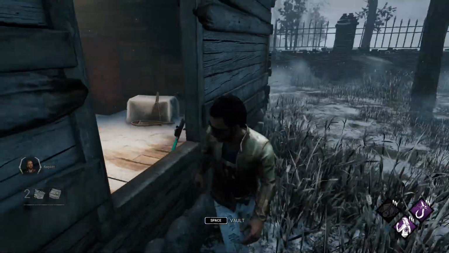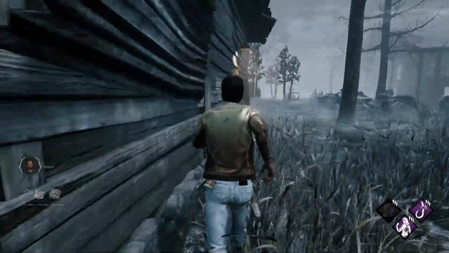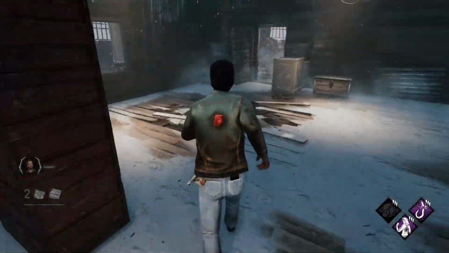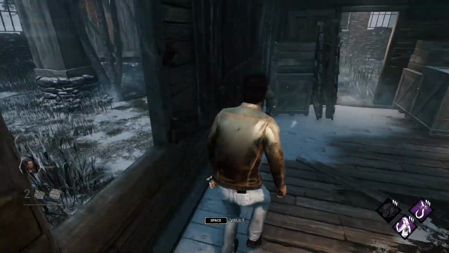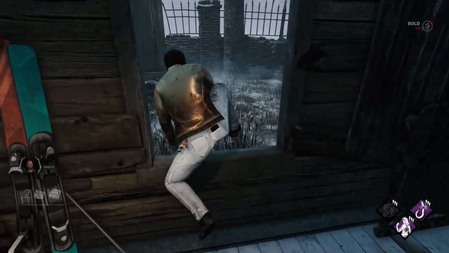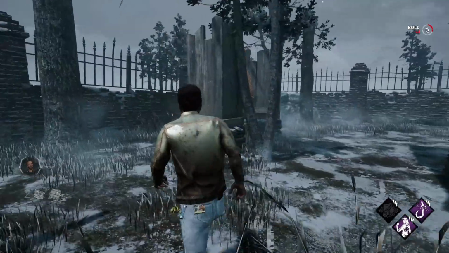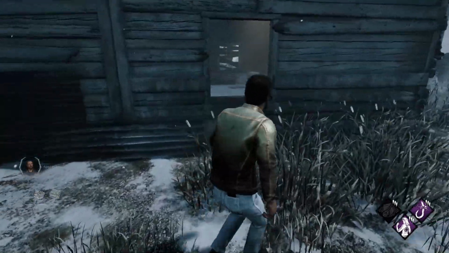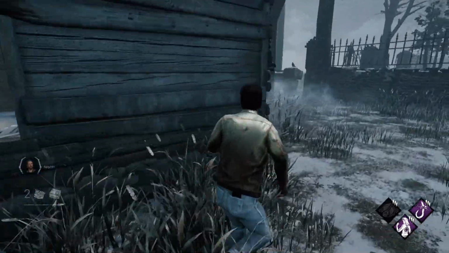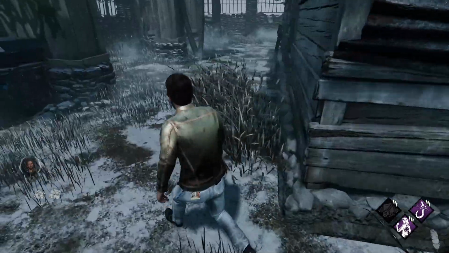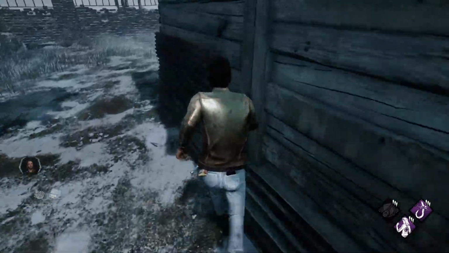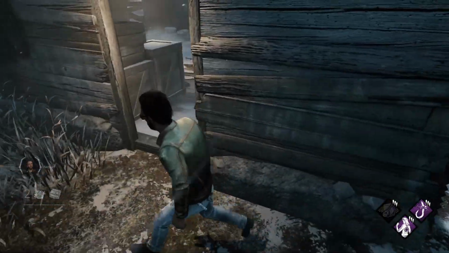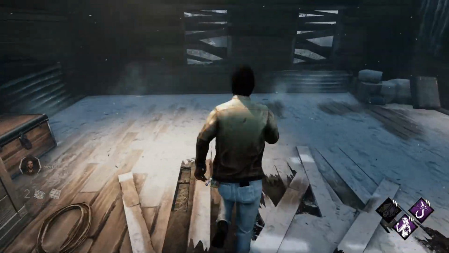Now, you do not fast vault unless you're in a chase. The reason I'm fast vaulting is because this is a tutorial video and I'm trying to show you how to loop. But the best thing to do, if you're not being chased and you want to go through a window, is to just slow vault it. If you fast vault when you're not in a chase, that gives the killer a notification, and obviously you don't want to give the killer notifications on where you are.